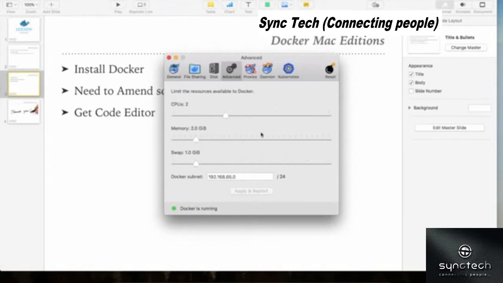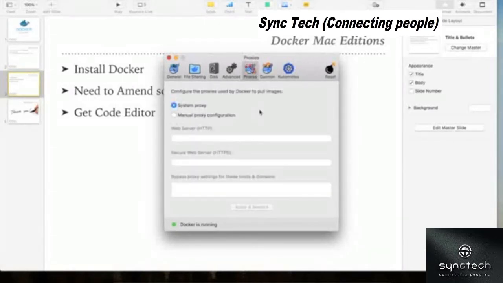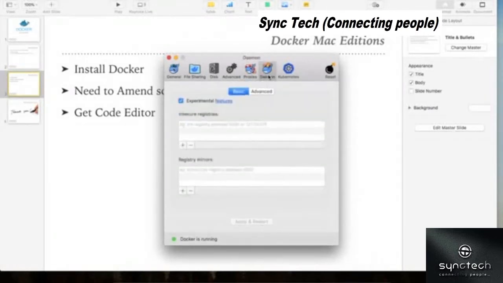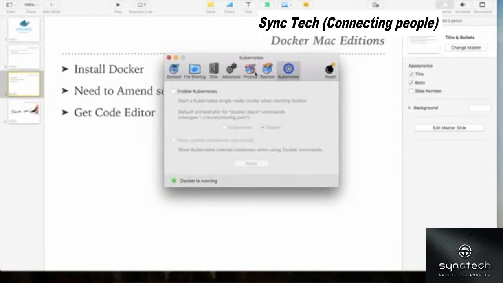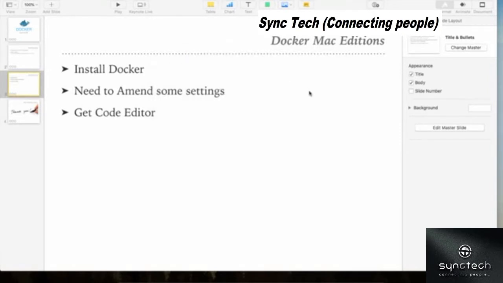And second one is proxy. We will learn about these things in the coming lectures. Third is daemon, and then Kubernetes. We will learn about these things in the coming tutorials. This is the setup of how Docker can be run on your Mac machine.